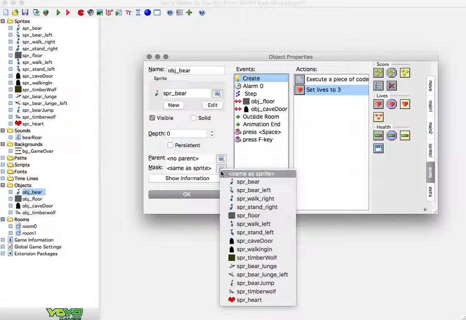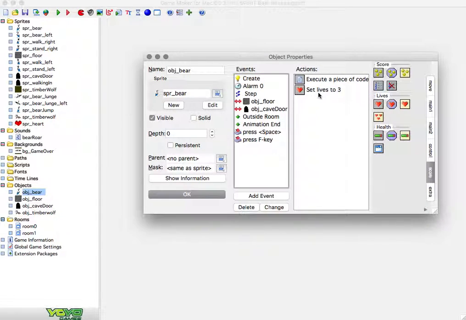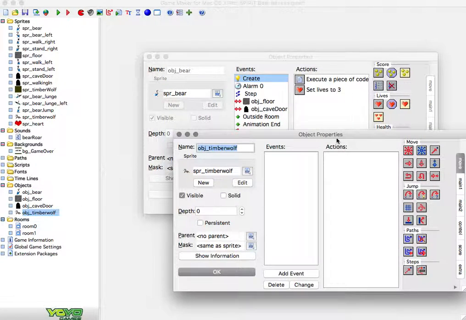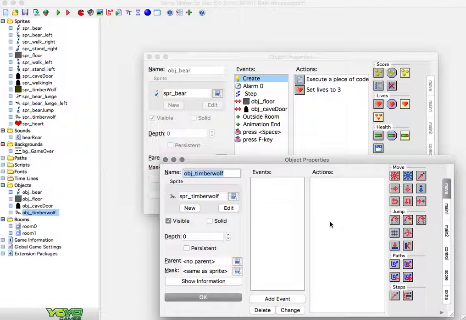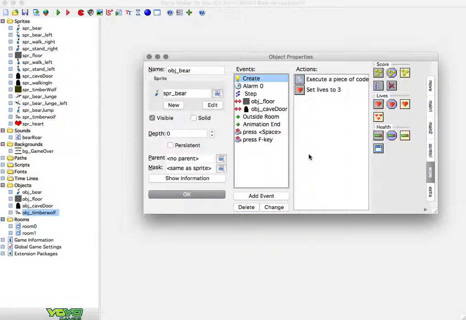Okay. Now, when do you want your lives to go down? I want that to happen when he runs into the wolf. Now I've already created an object for the wolf, but as you can see, there's no events, no actions. That's not actually needed. I have put them in the room though.